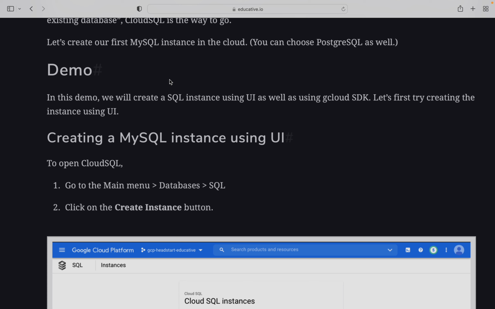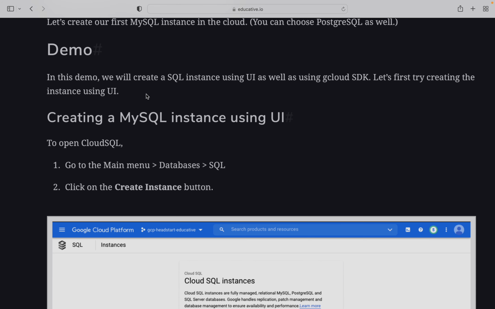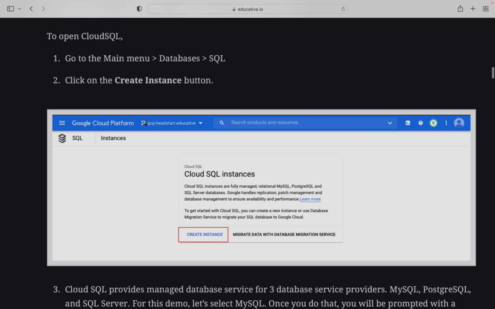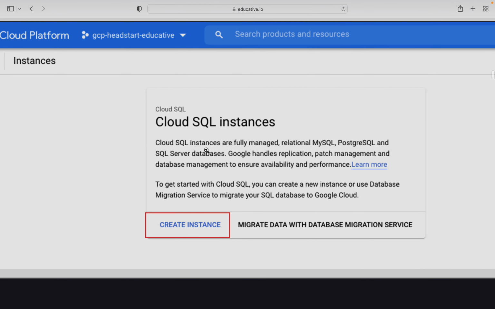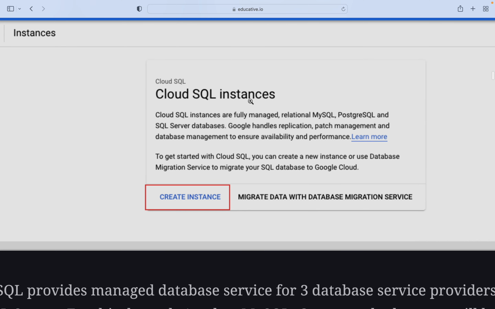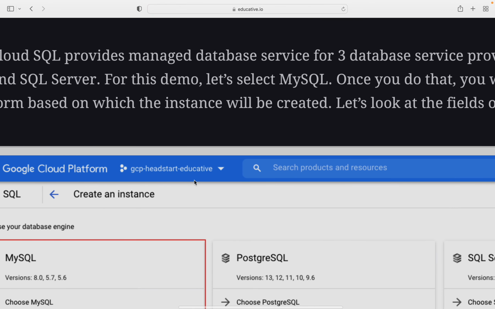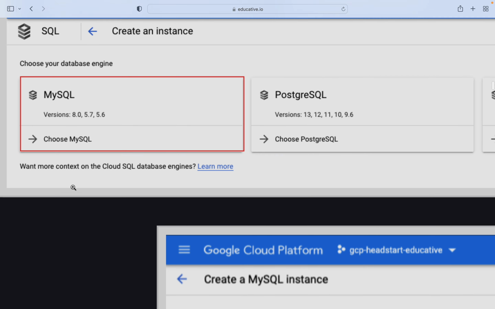So let's create our first MySQL instance in the cloud. You can choose Postgres as well as others. Here in the demo we will choose MySQL. For a MySQL instance in Google Cloud, in the cloud console you need to go to Databases, then SQL. You see the image I took, and here you can see the Cloud SQL instances. There are two options: creating an instance, or migrating data with Database Migration Service. We are creating an instance. On creating an instance, you can choose MySQL, and here is Postgres. We are going to choose MySQL.